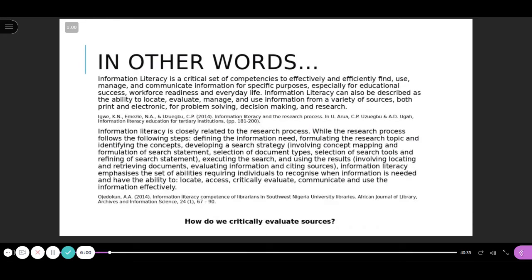So in other words, what does this mean? I really like this definition: information literacy is a set of competencies to effectively and efficiently find, use, manage, and communicate information. So not just for educational purposes, we're not just talking about your classes or your work at USC Union. It goes beyond that.